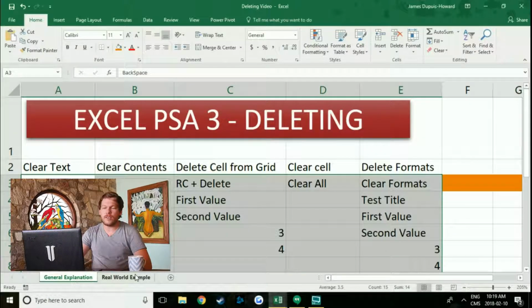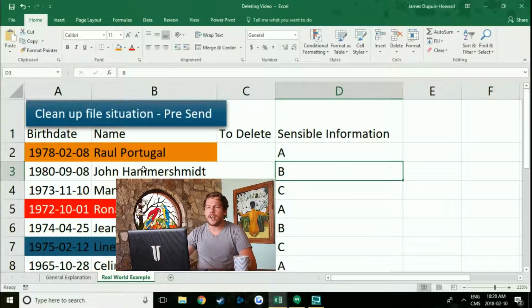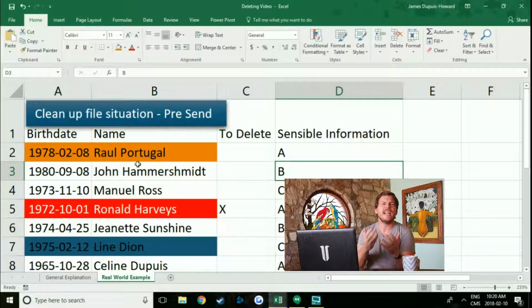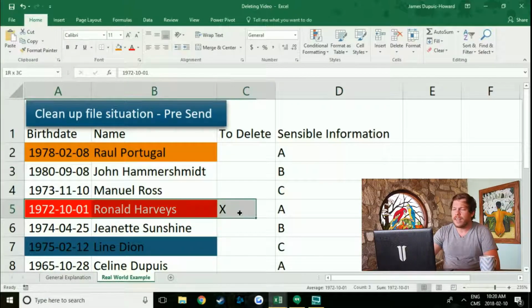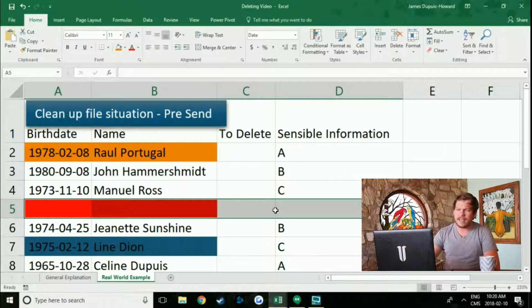So let's talk about a situation where this happens and people don't do the right thing and it might be dangerous. Look at here, I've got a file, somebody gave it to me and I need to clean it up, right? And I was told that some things had to go and some things had to stay. And I'll give you an example here. You see, this line here, Ronald Harvey's, he needs to get deleted from this data set. So to delete him, you could naturally try to select it and hit delete. That would be very long because now the line in the red is still there.